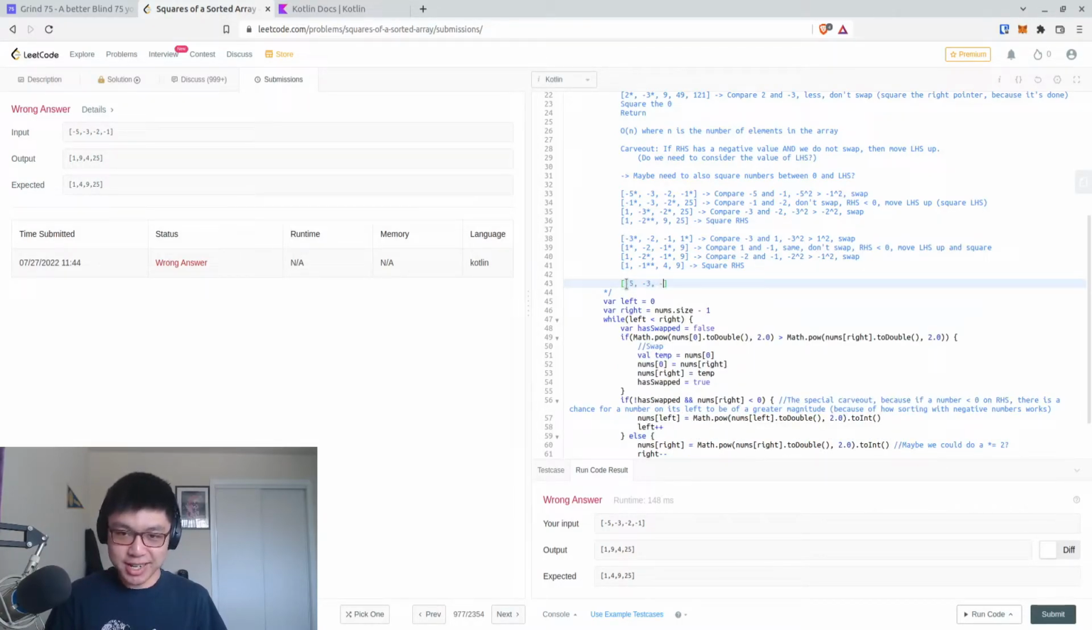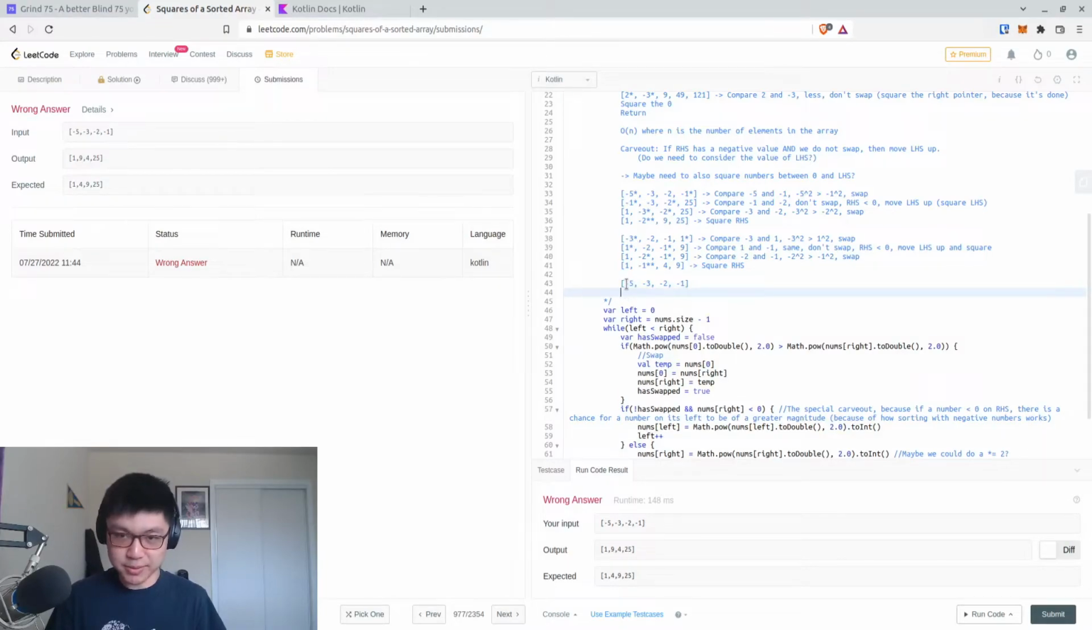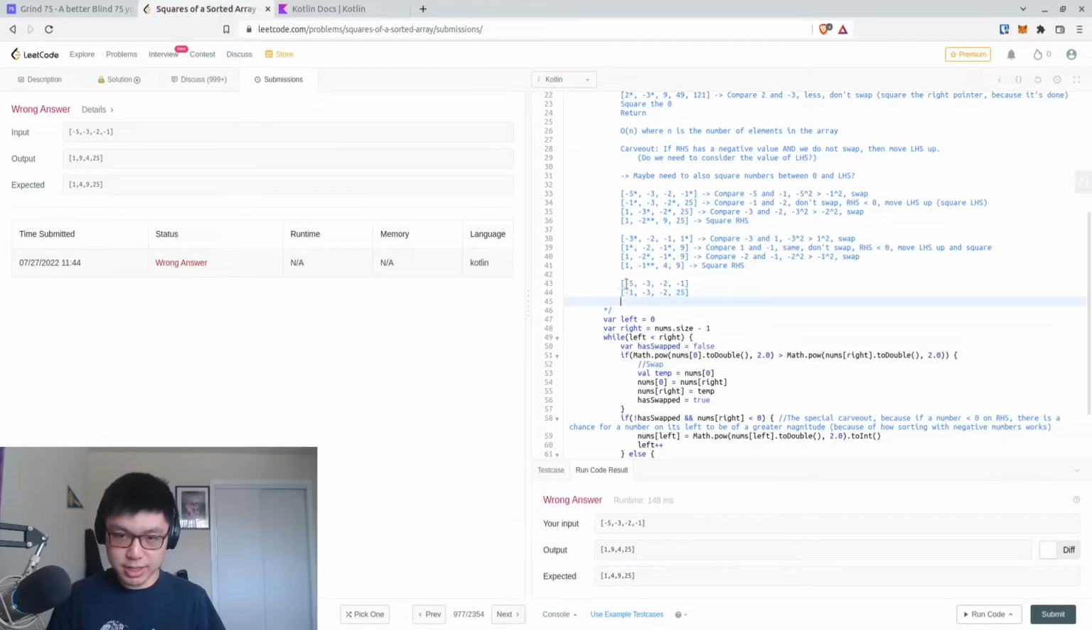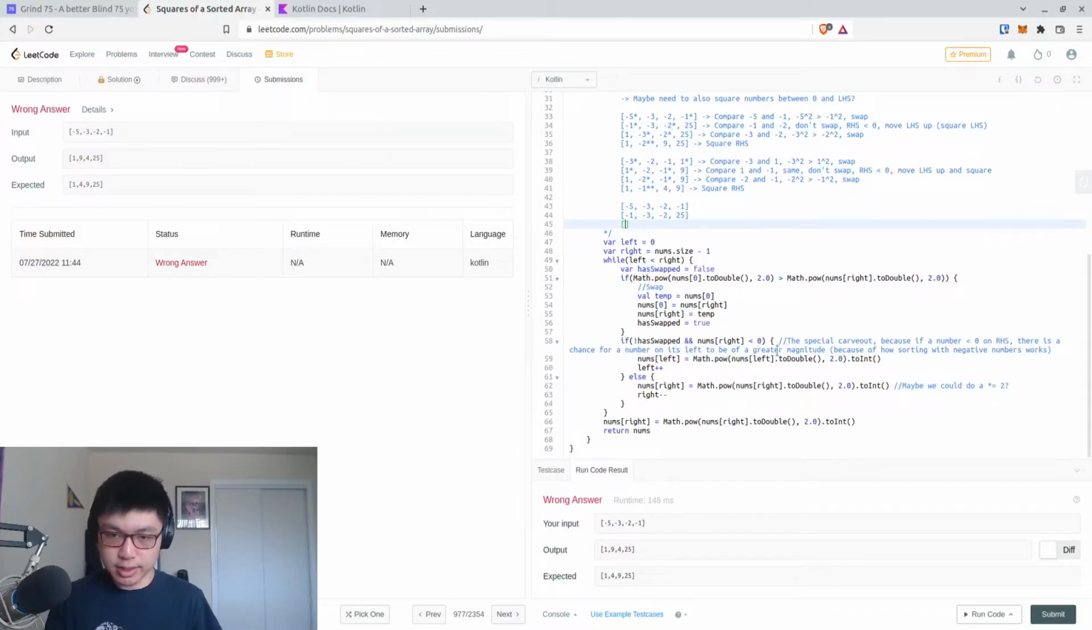-5, -3, -2, -1. We swap, so that's -1, -3, -2, 25. Now the focus should be on -1 and -2. And in -1 and -2, because that one is negative, we should move the right-hand side, and it should be -1, 3, -2, and 25. However, that doesn't seem to be the case.